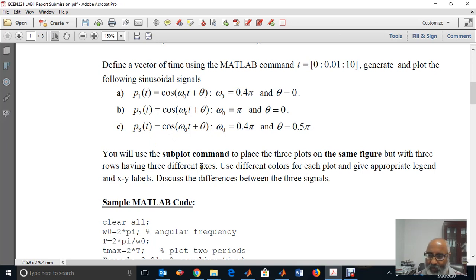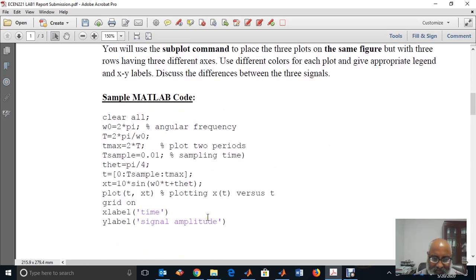And also, of course, you can put legends, and you can use different colors for plotting the signals. So here is, for example, one example here. This is omega naught is equal to 2 pi. This is a script file, for example. You can run it in the MATLAB command window, or you can construct a small script file, and you can call the script file in the command window and run it, and you will get the result.